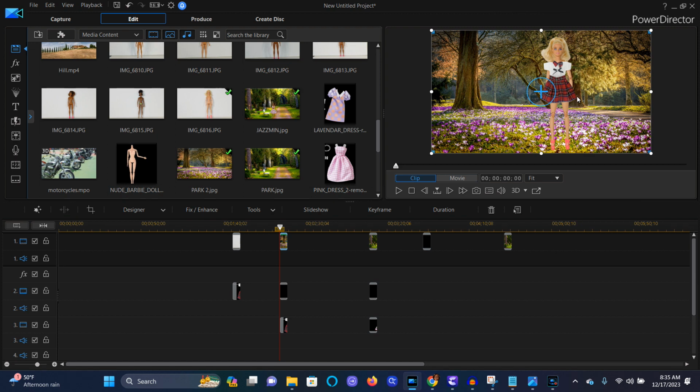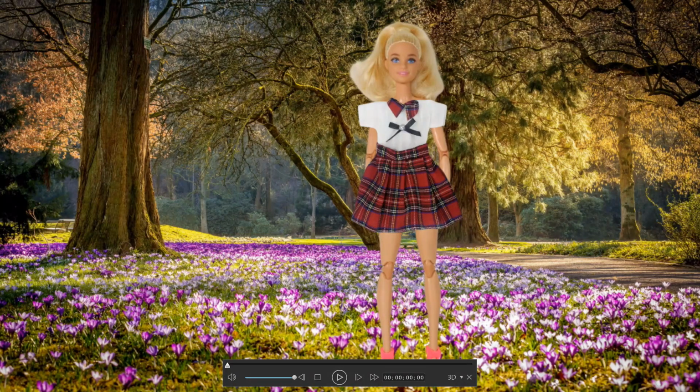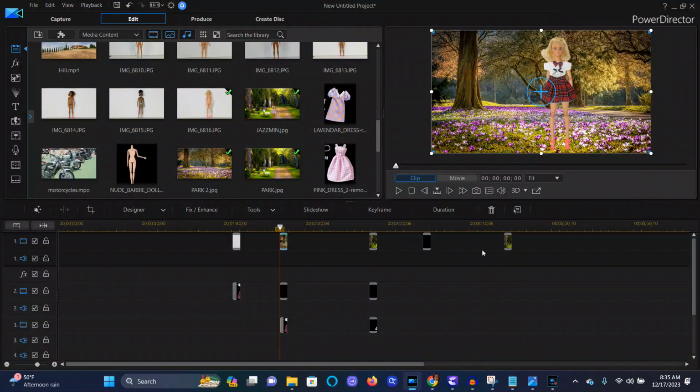I can leave her as big. And let's open it up. And there she is in the park. Looks like she's walking through these beautiful flowers. So I'm going to close it out.